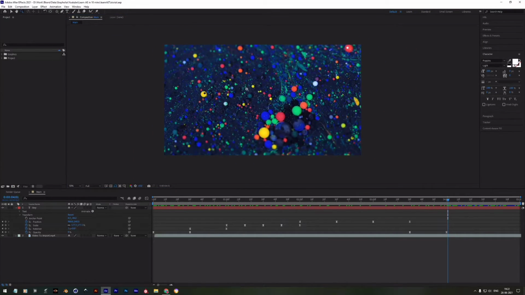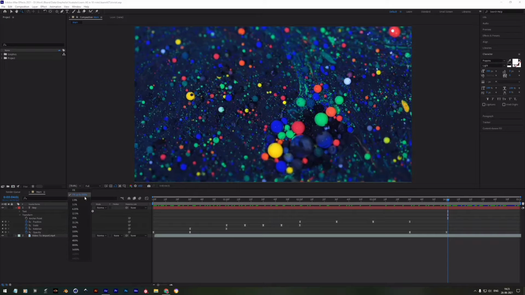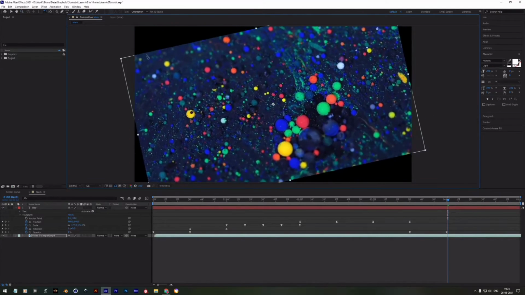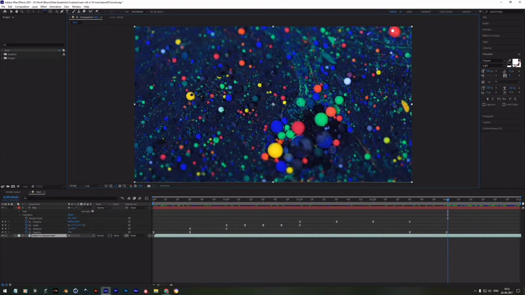When you click on the zoom tool, you can zoom the composition. You can also zoom the composition by clicking over here. This is 50%. I like to keep it at 100%. Next we have the rotation tool. It will allow you to rotate certain objects in the scene. Control Z if you made any mistake.